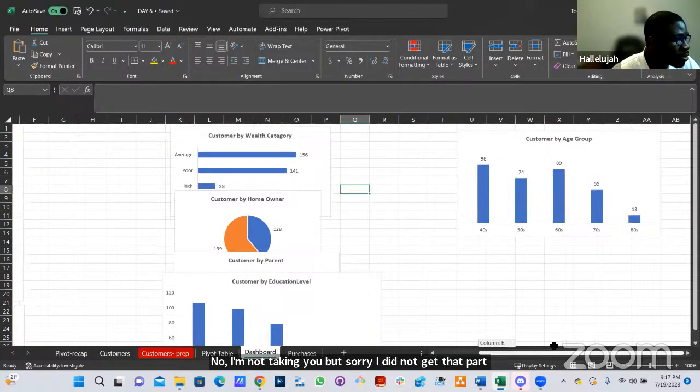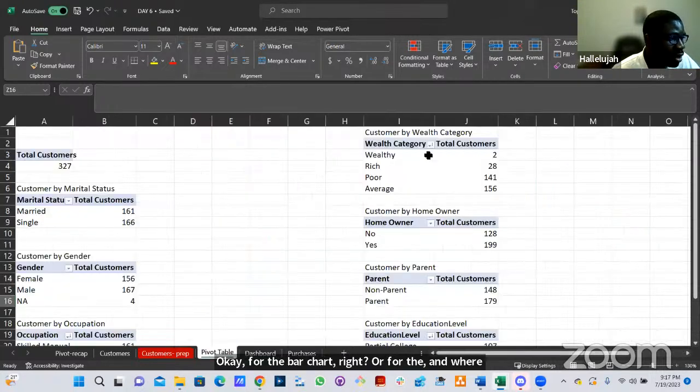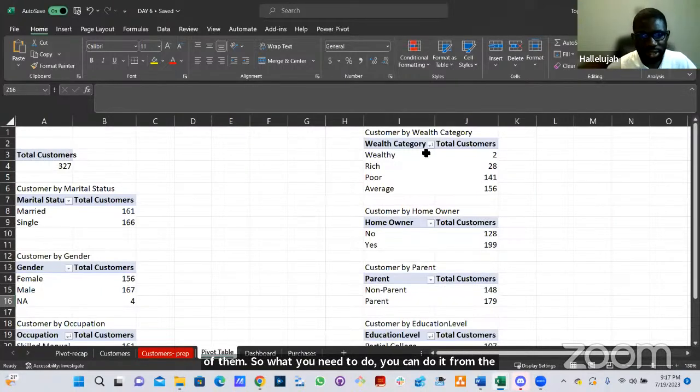Well, any of them. What you need to do, you can do it from the pivot table, like I said, or you can do it from the chart itself. Anyone works because they are connected. So if you want to sort here, for instance, I want to sort by this one in descending order, or ascending, anyone you want.